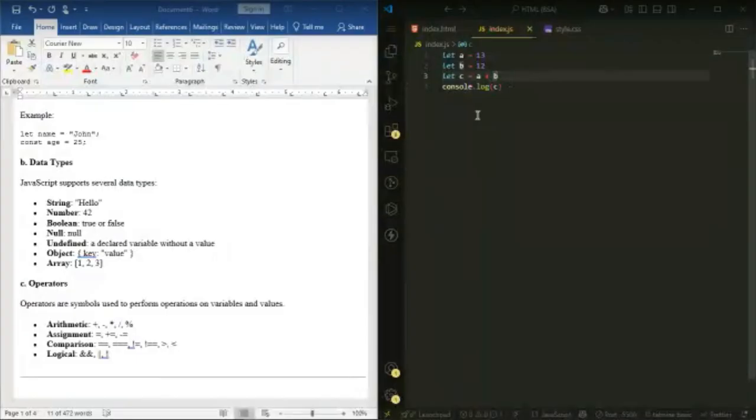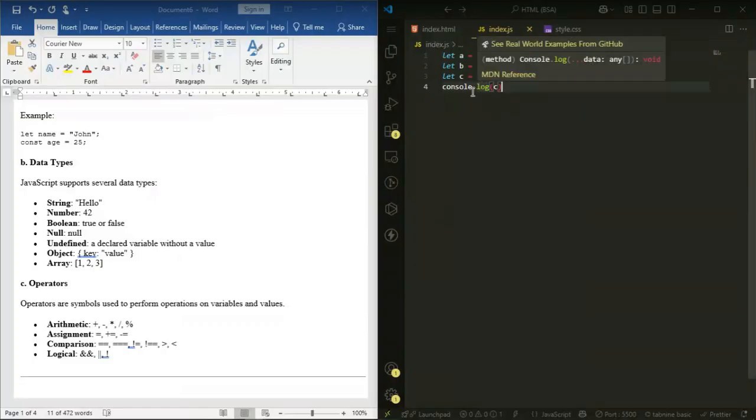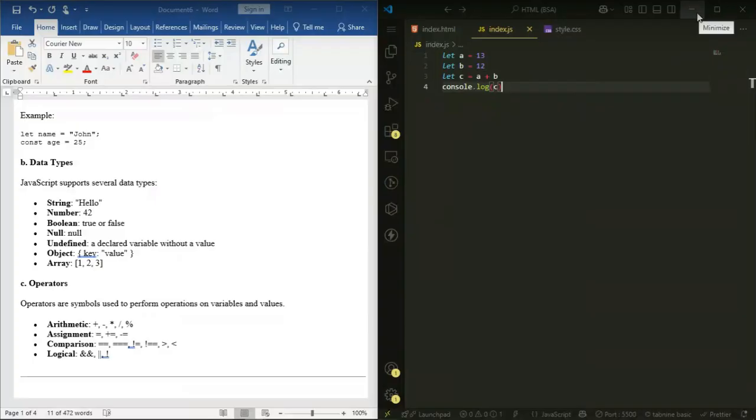This document.write and console.log will be explained later. I just want to show you the practical aspect of addition, subtraction, and all. So the first arithmetic operator is addition. Just like normal addition, we have let a equals 13 and let b equals 12. Now we say let c equals a plus b. That means we want 13 plus 12. We now say console.log c. Now let's see what this is giving us.